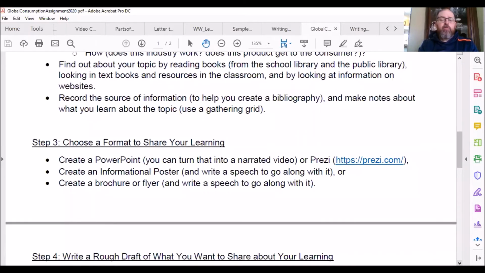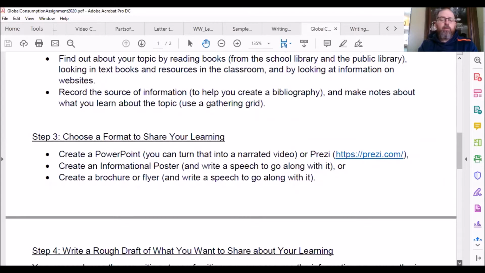The next thing to do is to choose a format to share your learning. You might want to make a poster, you might want to do a speech, you might want to create a brochure or a flyer or a slide deck, PowerPoint, or something like that. So this is including doing a Prezi or using PictoChart to create some kind of a poster or something like that. So I've put some links in the assignment on Google Classroom to give you some options that way, but you can choose whatever kind of creative way of sharing your learning that you would like.